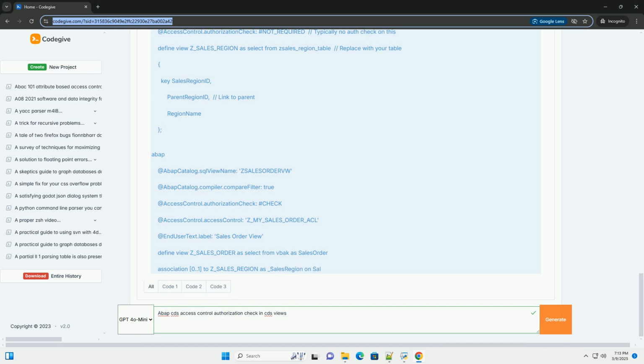5. Advanced examples and techniques. Example 1, using username in where condition. Example 2, using a custom authorization field, for example country. 1. Add a country field, land1, to the Z_sales_order view. 2. Add a country authorization field to the Z_my_sales_org authorization object, SU21. 3. Update the ACL, Z_my_sales_order_ACL. 4. Update the PFCG role to include the country authorization field. Provide the allowed country codes.